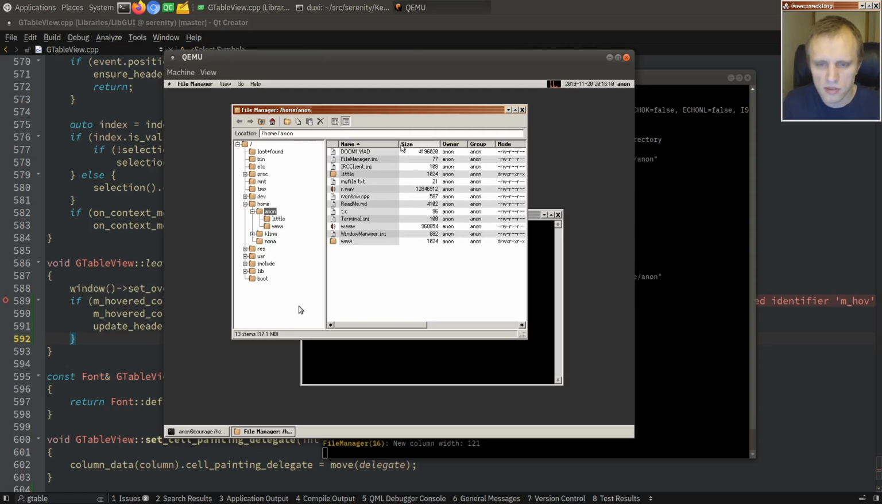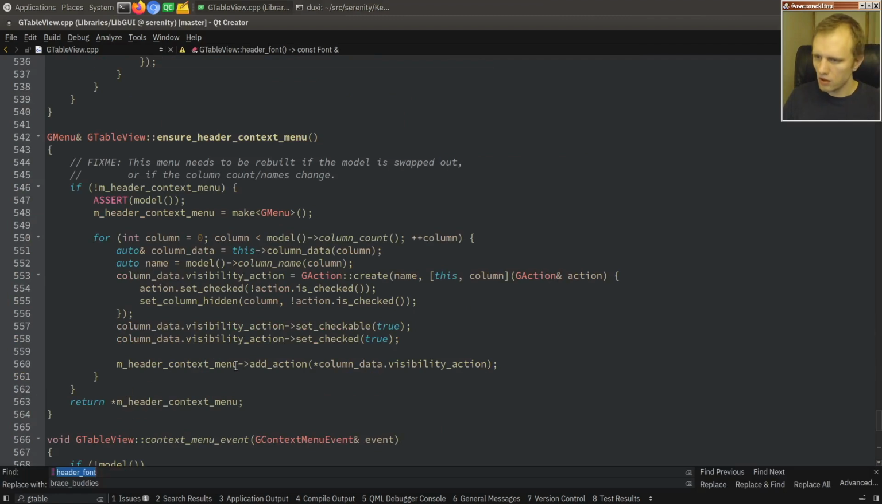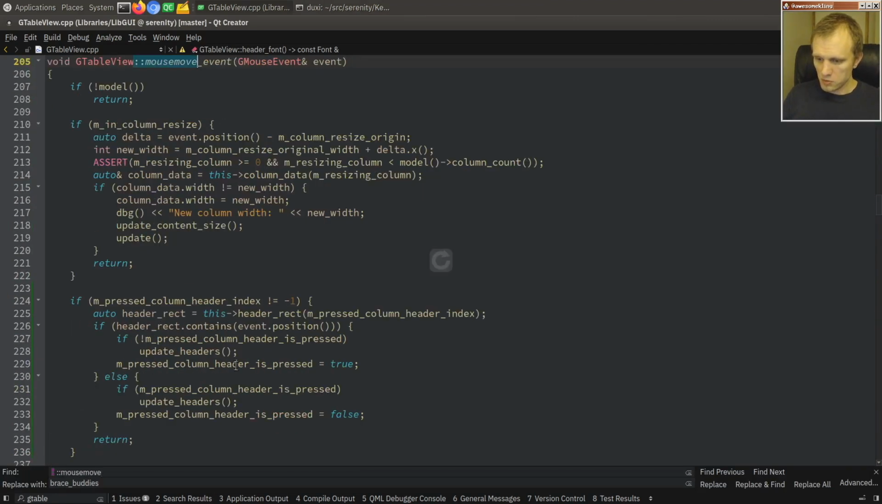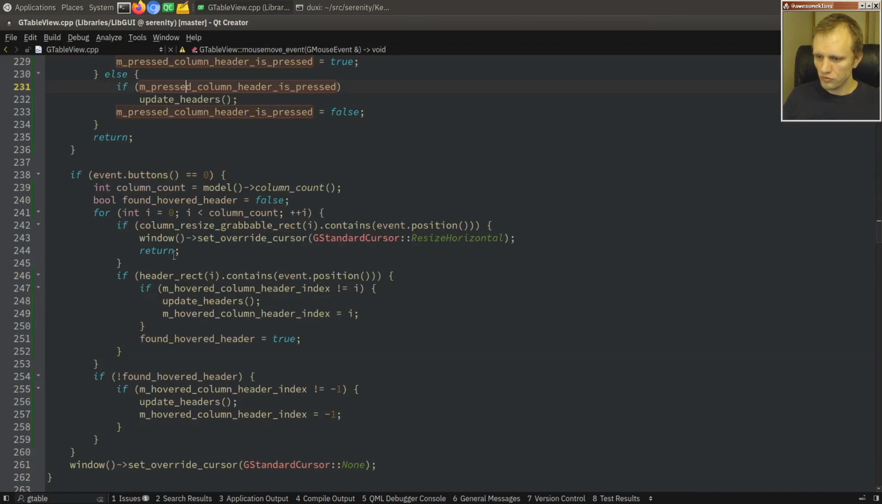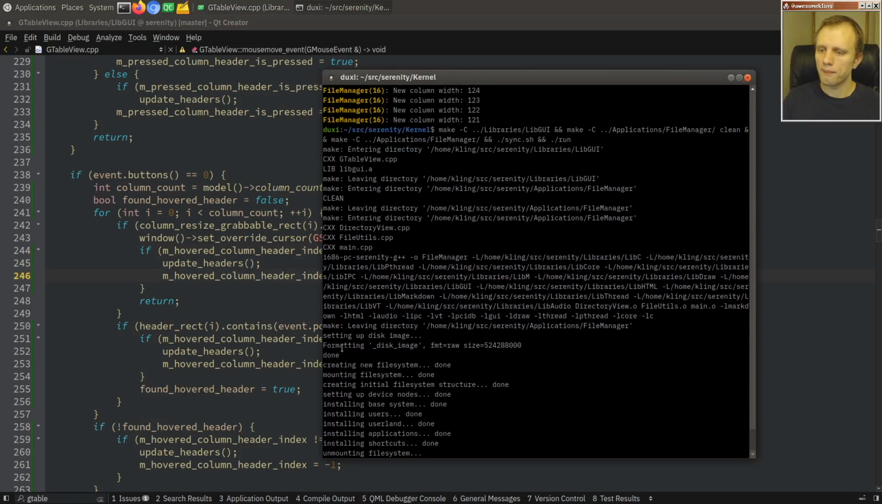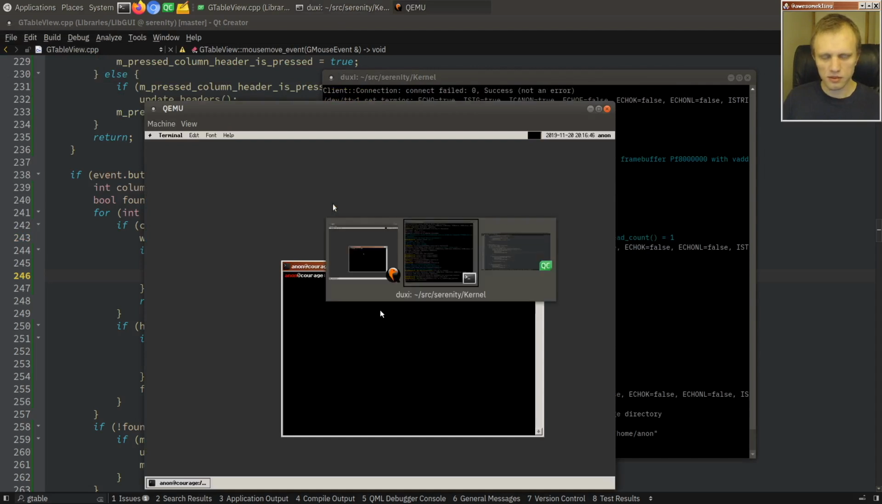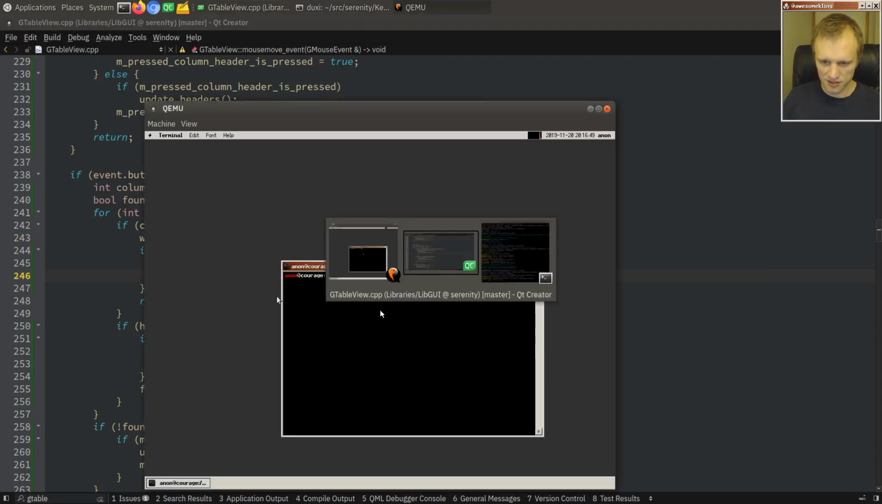That's a little weird. We probably should unhover when we show the resize cursor. Mouse move event. So that's up here when we're showing the grabbable rect. We should do the same thing. So if it's not -1, then we'll update the headers and set it to -1. Okay. It's a little bit of verbose stuff around this.